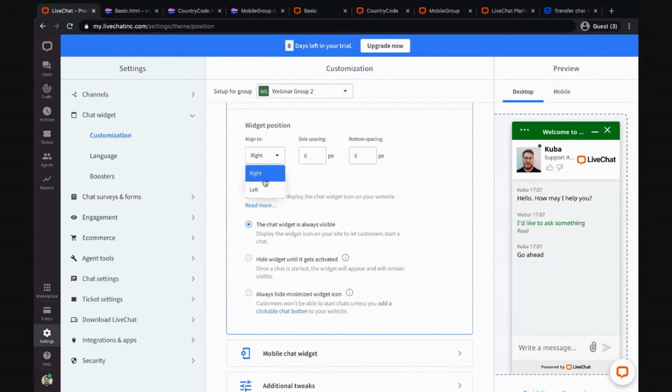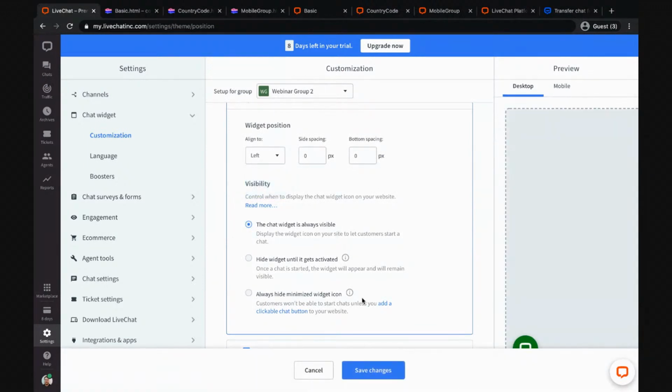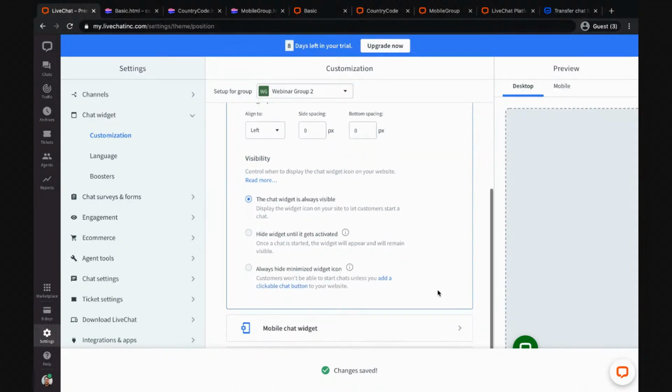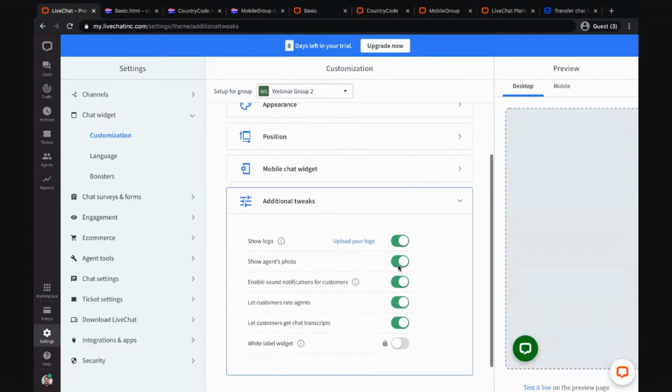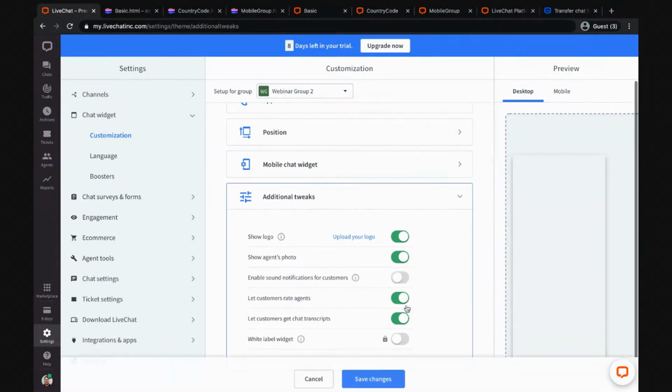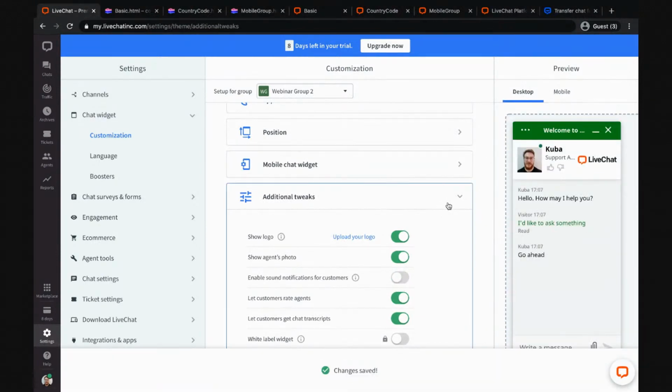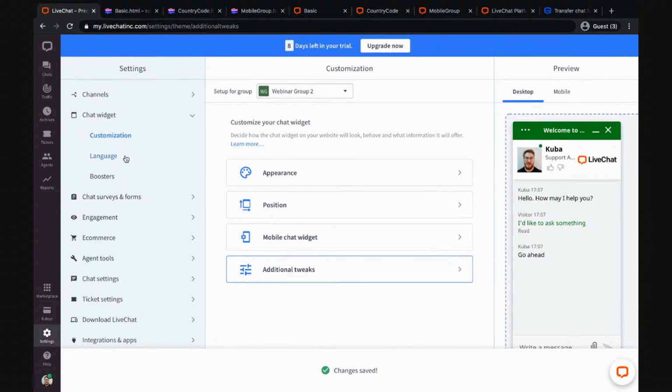Position. Okay, we're going to move this one to the left of the site just to showcase how you can differ the ones between the pages. And in here, I'm just going to disable the notifications for the customers.